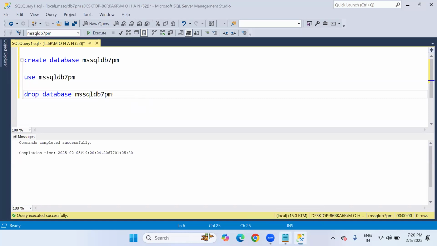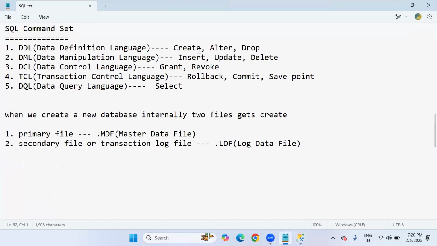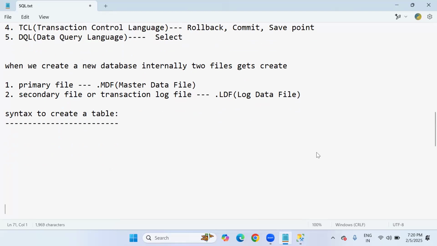In the basic SQL command set, by using the create command we create a database. By using the drop command, we drop the database. But let me show you how to create a table using the create command. To create the table, we have to follow this syntax. So, syntax to create a table. Okay, so to create a table, we are using this command.